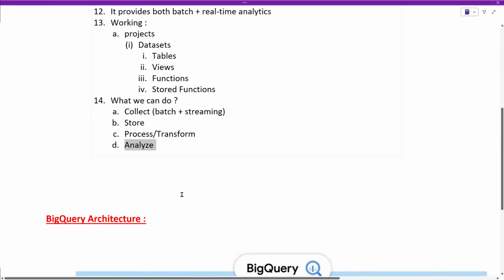Sir, I can collect the data, whether it is batch data or streaming data. I can store the data. I can process or transform the data. I can also analyze the data in BigQuery. So this is what BigQuery is, sir.